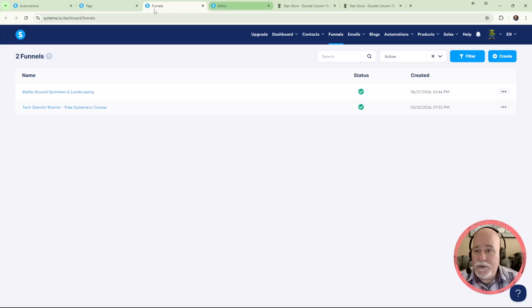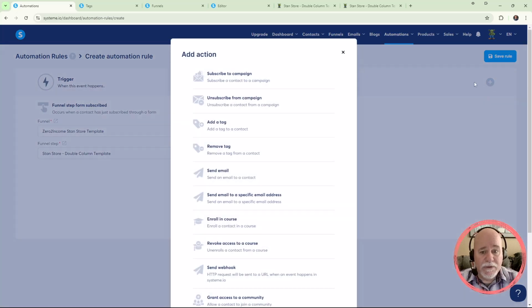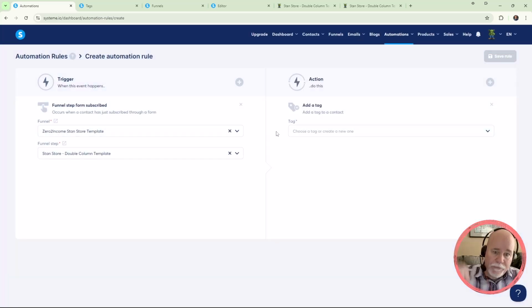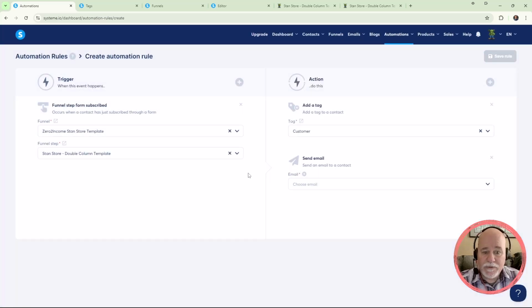So let's go back to our automation. We're going to click on our plus button, and yes, we are going to add a tag. What tag are we going to add? The customer tag. Now we go back up here and we're going to add another action. We want to send an email. Okay. And now we want to create an email.